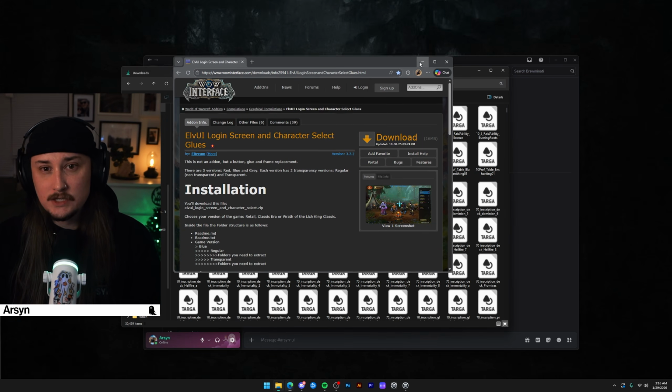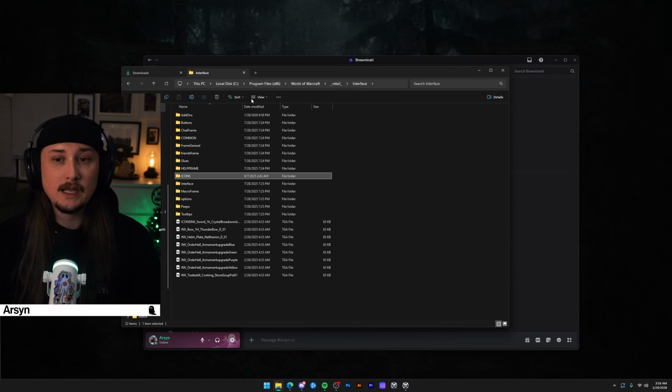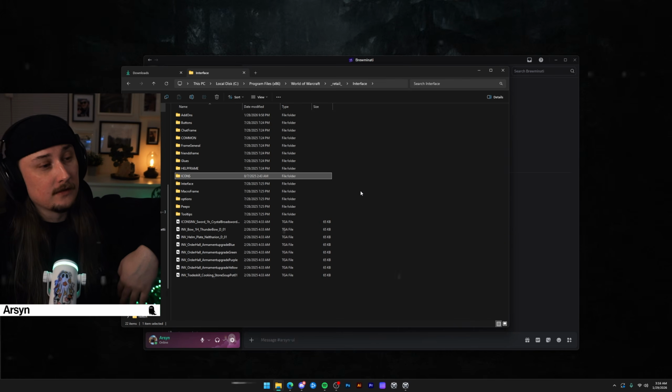There's a similar situation to that. You're just going to grab those files and put them in this World of Warcraft, whatever version you want, interface folder. Not the add-ons folder, the interface folder. And that'll reskin all those buttons for that.